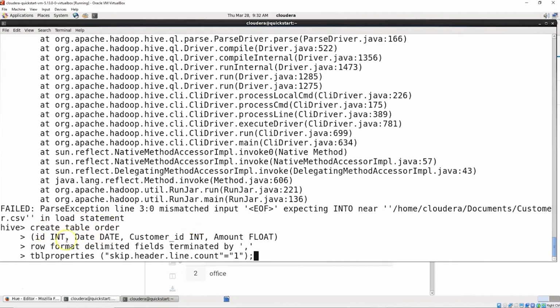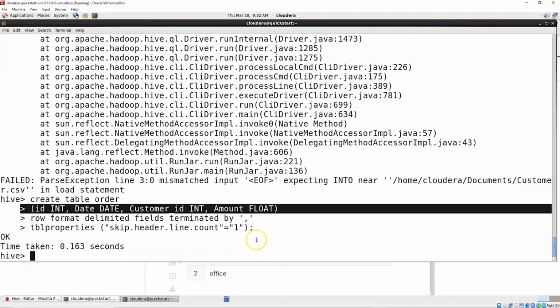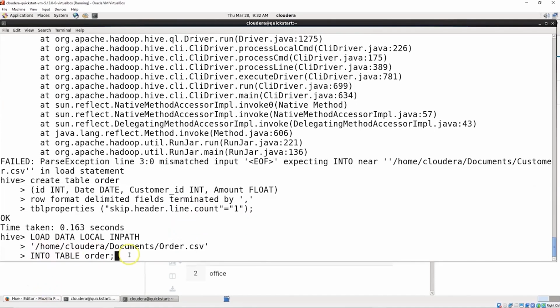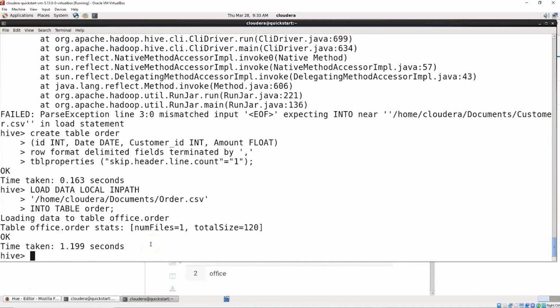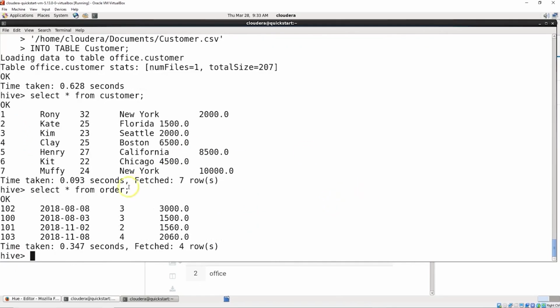Here's our integer, date, customer, the basic setup that we had coming in here for our schema, row format, commas, table properties, skip header line. And then finally, let's load the data into our order table. Load data local inpath home Cloudera documents order.csv into table order. Now if we did everything right, we should be able to do select star from customer. And you can see we have all 7 customers, and then we can do select star from order, and we have 4 orders.